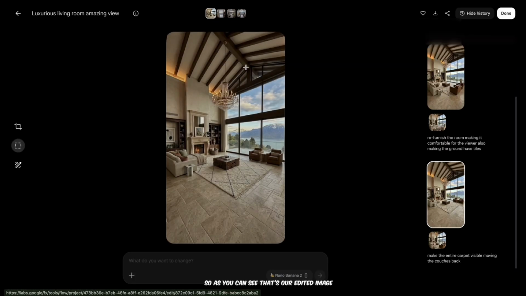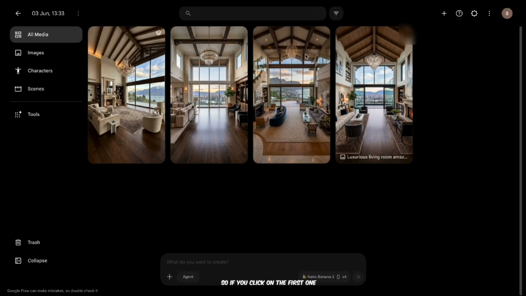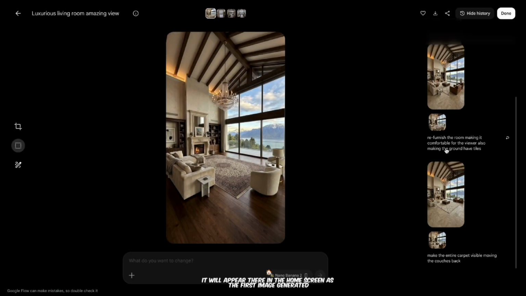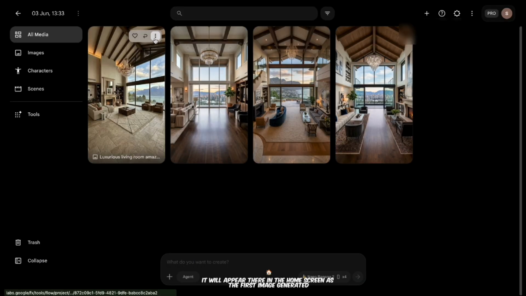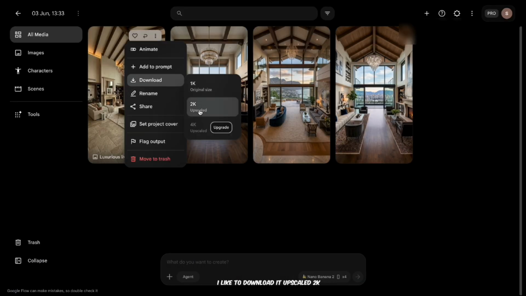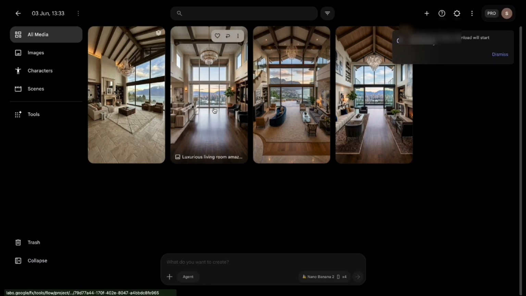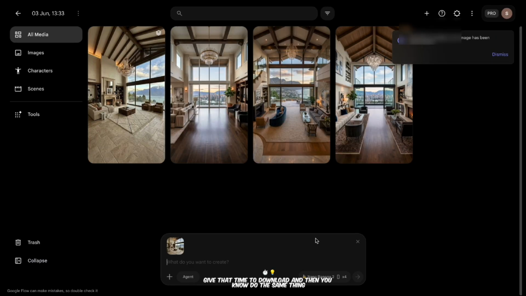So as you can see, that's our edited image. If you click on the first one, it will appear there in the home screen as the first image generated. So you've got to click on the one you want to download. I like to download it upscaled 2K. Give that time to download. And then, do the same thing.